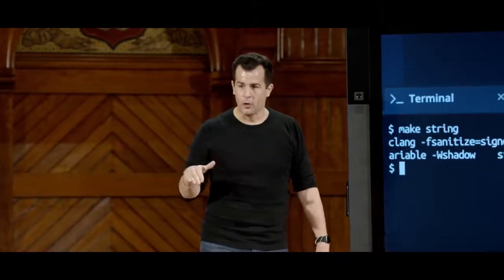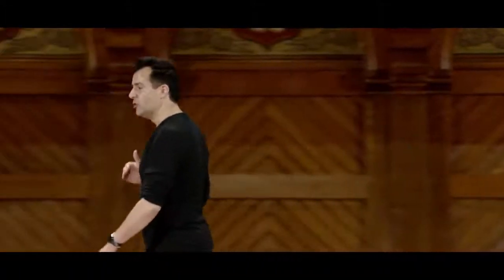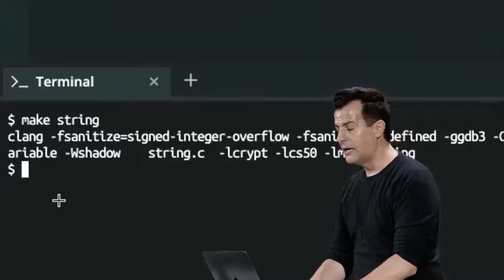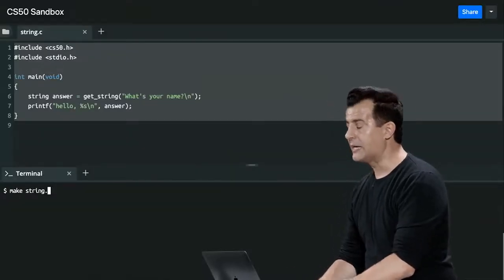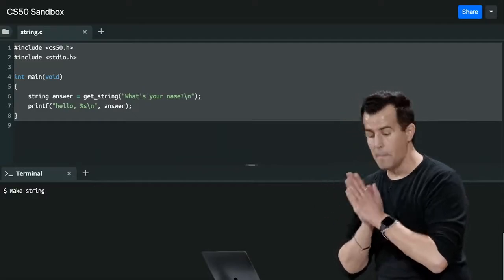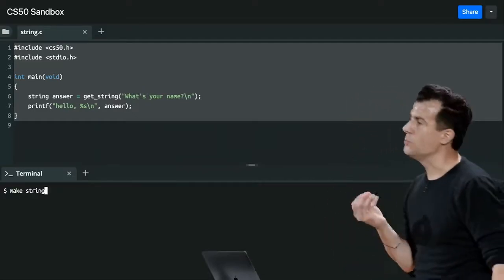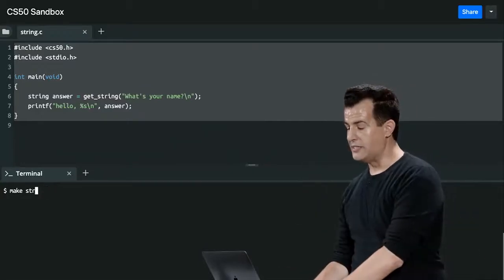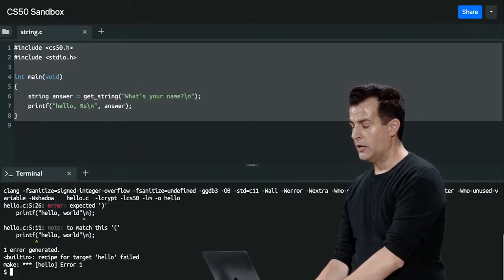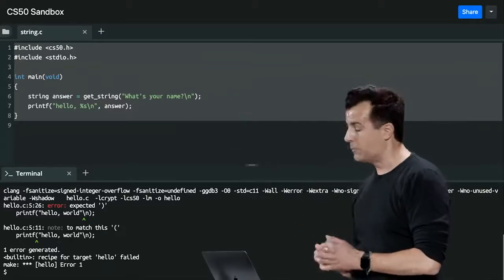So henceforth, when you want to compile your program, literally just say make and the name of the program. But it's not make string.c. It's make and the name of the program. Make will figure out that you mean something called string.c. And I can rewind and do this for hello, too. Make hello. Similarly, oh, I never fixed the problem from before.